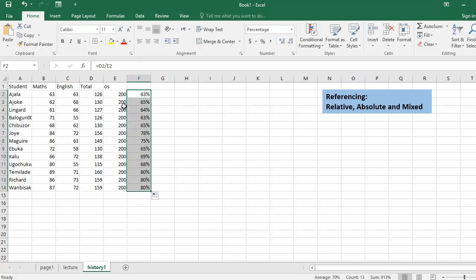You observe that 130 is telling me that it is 65% of 200. 127 is telling us that it is 64% of 200, and so on and so forth. 159 is 80% of 200. You can see another 159 is still 80%. Here, 160 is 80%, but it is rounding it up. That is why it is over 80%.